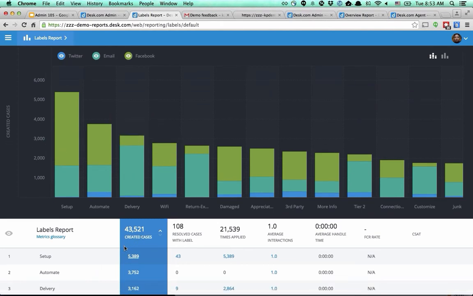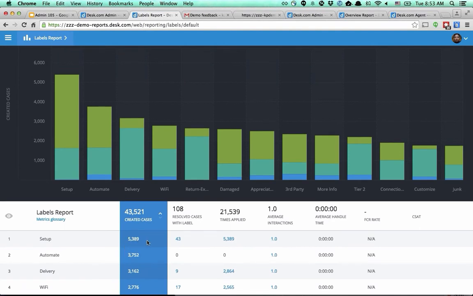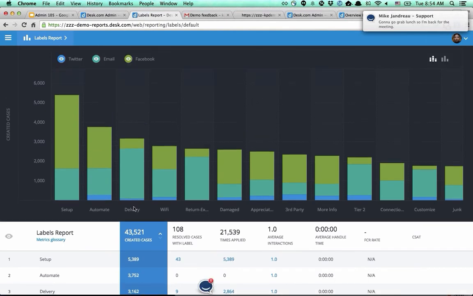We have 5,389 cases created, and we also have some other metrics like resolved cases with that label, times applied, average number of interactions. And so this is really powerful because it just allows you to identify these are the top 10 issues here that we're really getting a lot of cases about. So if you look at here, you'll see we have a couple that might be concerning. We have returns and exchanges. We have 2,000 of those. We have 1,700 damaged cases.